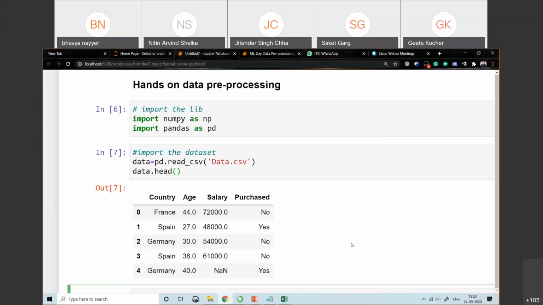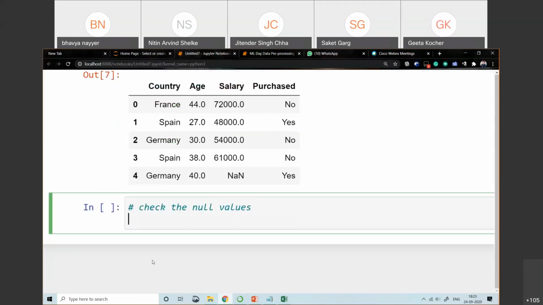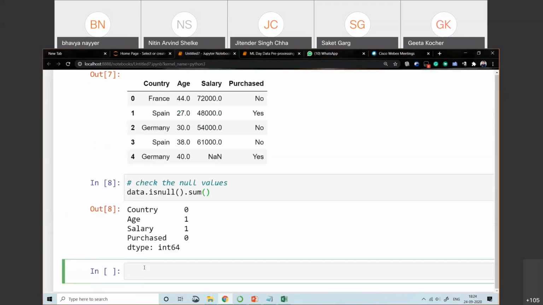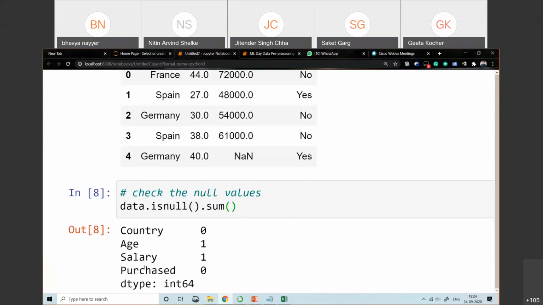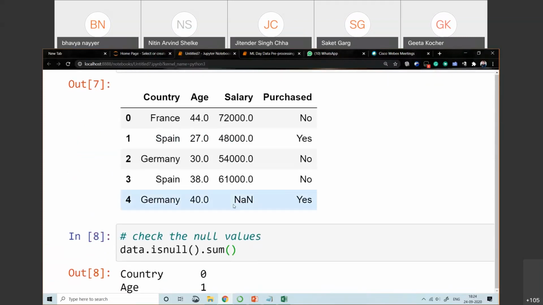Now next part is we're going to check the null value. Okay, before handling the null value, we'll check the null value. Now, how to check the null value? So we have the command that is called data dot isnull dot sum, through which you get to know about the missing value. So country column is having 0 missing values, age column is having 1 missing value, and salary is having 1 missing value, and purchase is not having any missing value. So out of which we are getting the missing value.